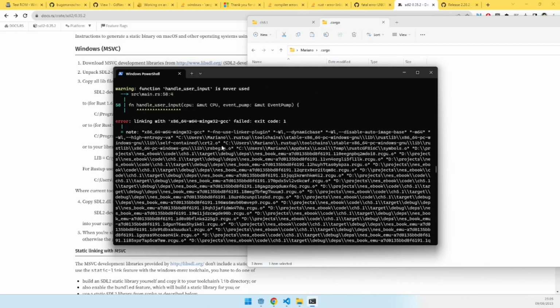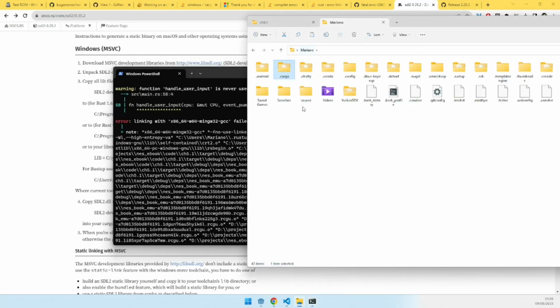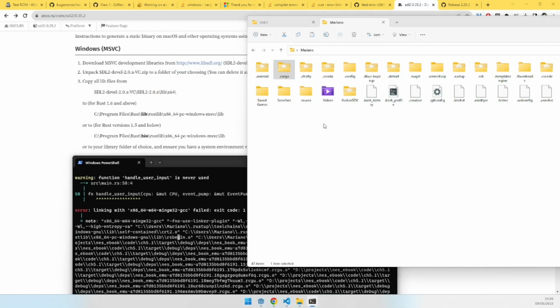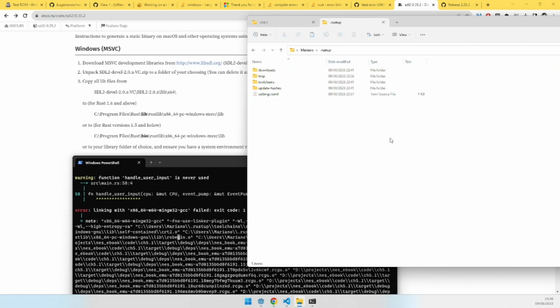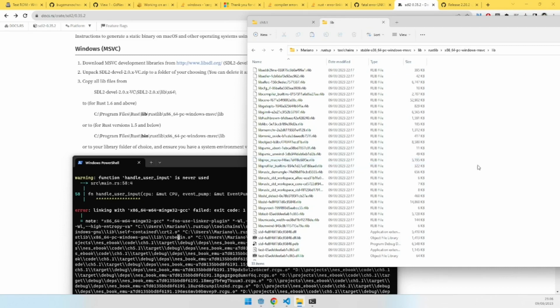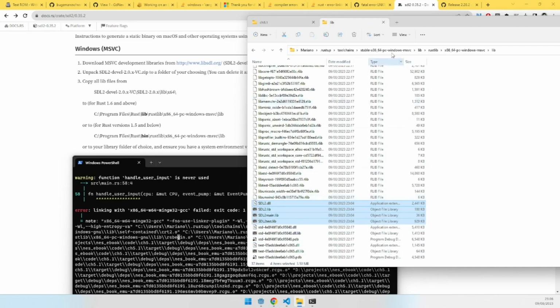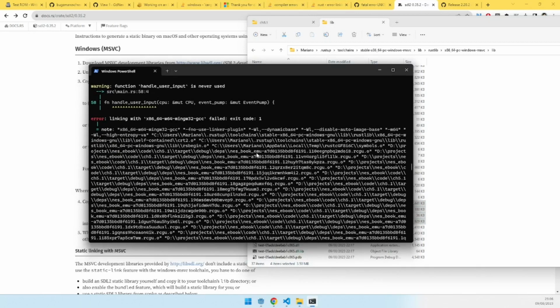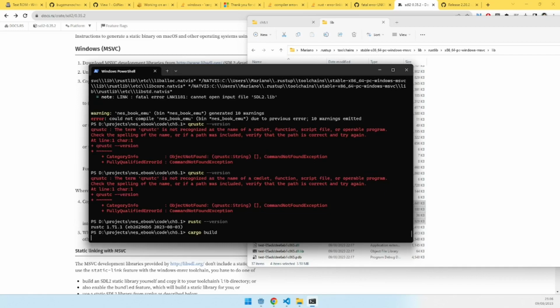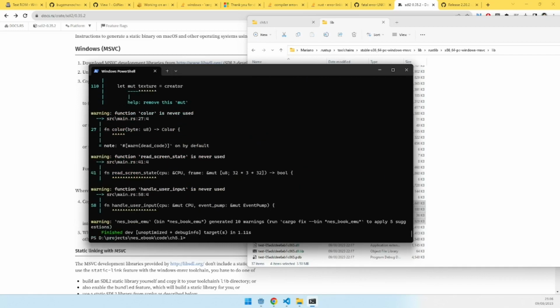Okay. Users, Mariano, .rustup, not cargo. So where is .rustup? Here it is. Toolchains, MSVC, and it's in lib. And here is where it is supposed to be. So can I do it now? Finish it. Okay.